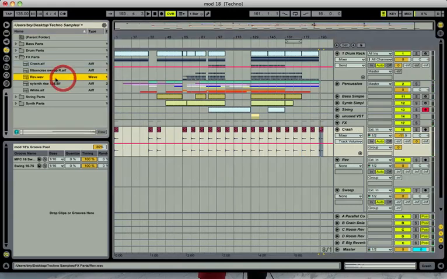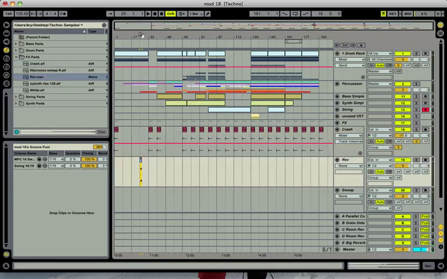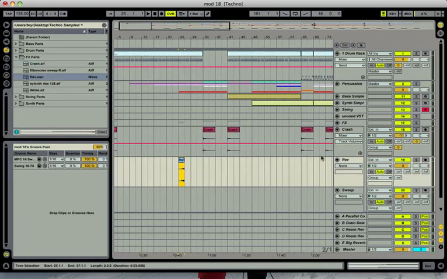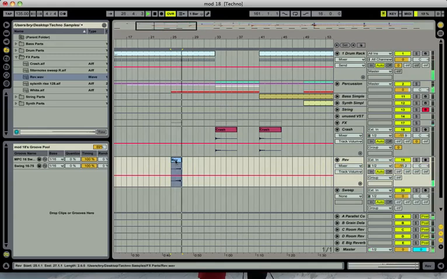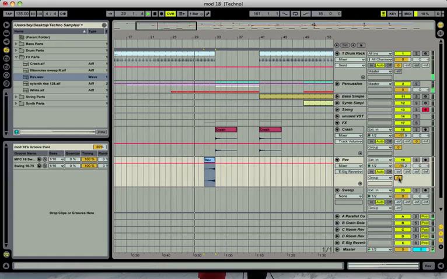Okay, so we're going to bring in the reverse now. I'm just going to drag it in. And again, this is going to happen pretty much where there's a sweep into a crash. So bring the volume of that track back. We're going to send it to the big reverb, so send it all to the big reverb.